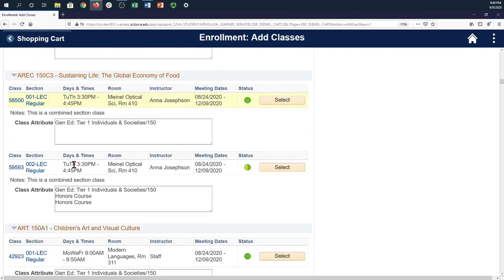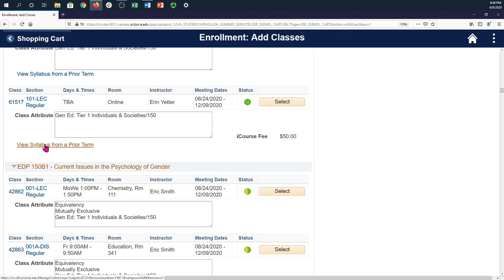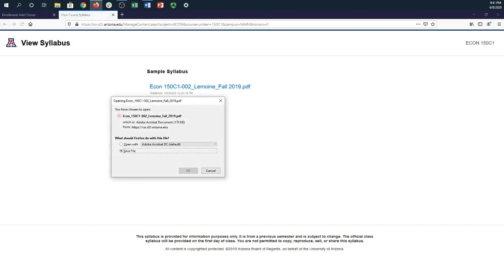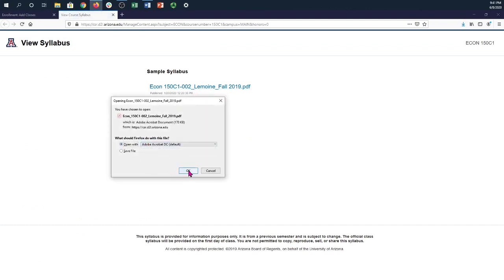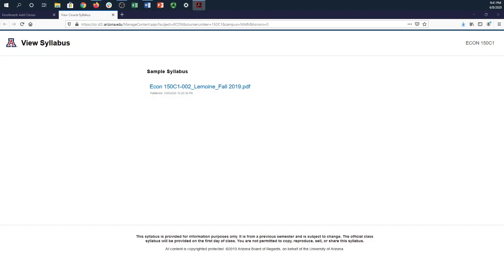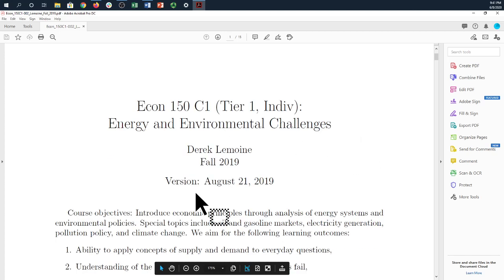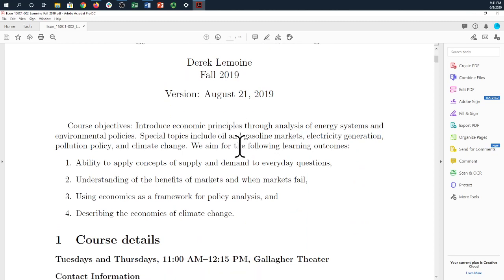I'm going to go ahead and scroll back down to that economics class because it offered a syllabus from a prior term. So if you notice this, you can click it and then click on the syllabus link. I want to open the file. Okay, let me drag this over here. This is really nice because you can see what the class required last academic year. So this is from fall 2019.